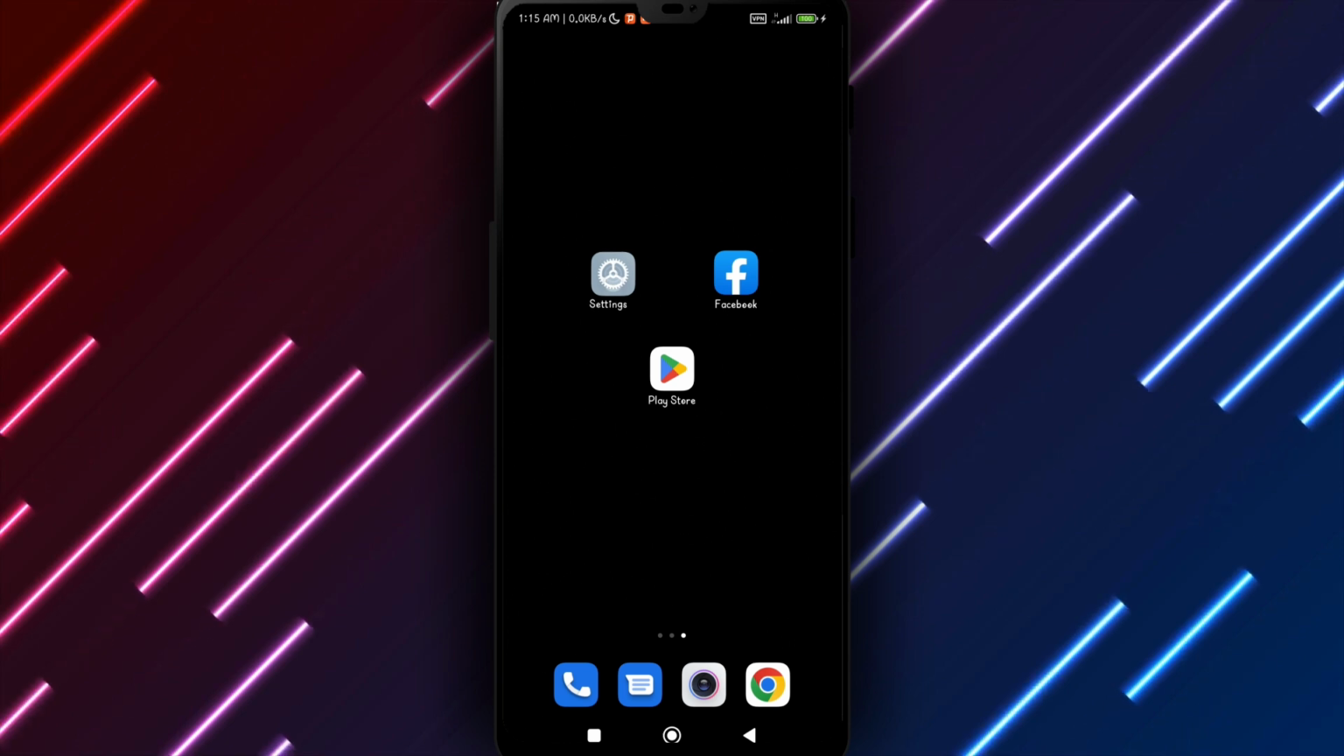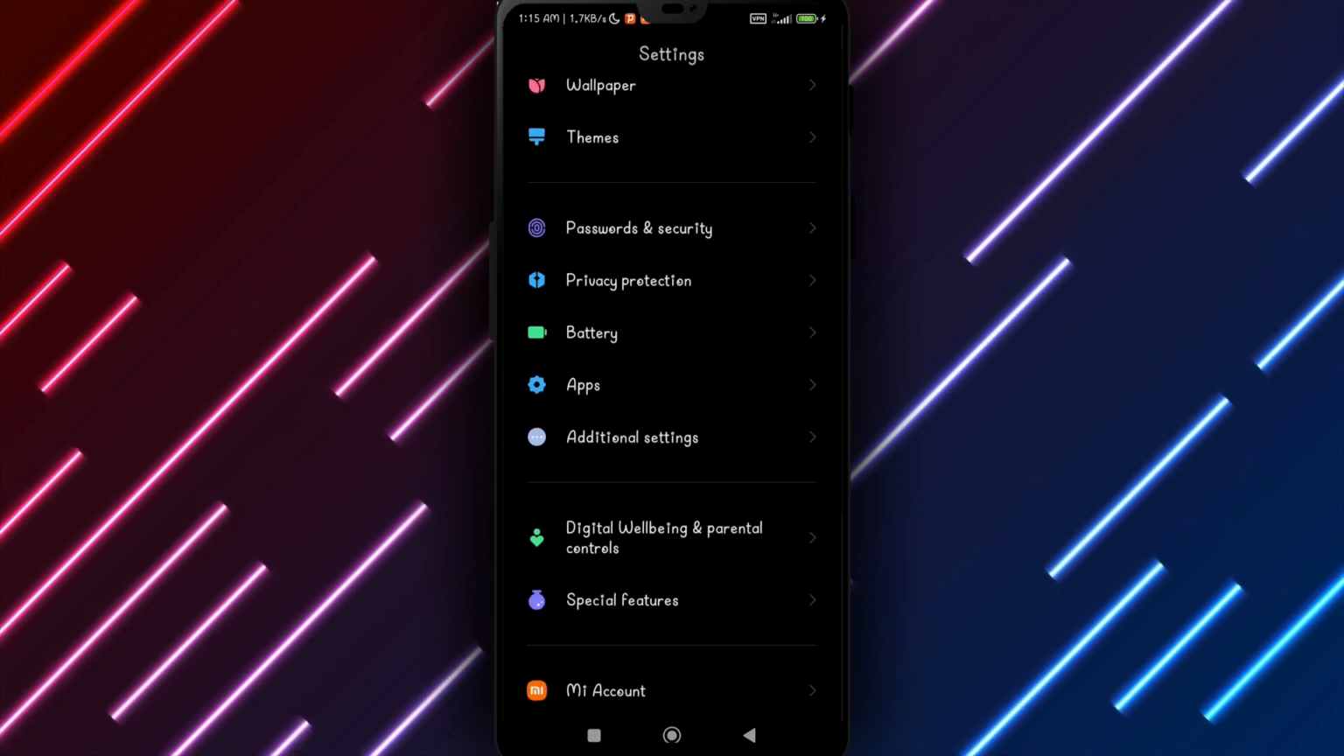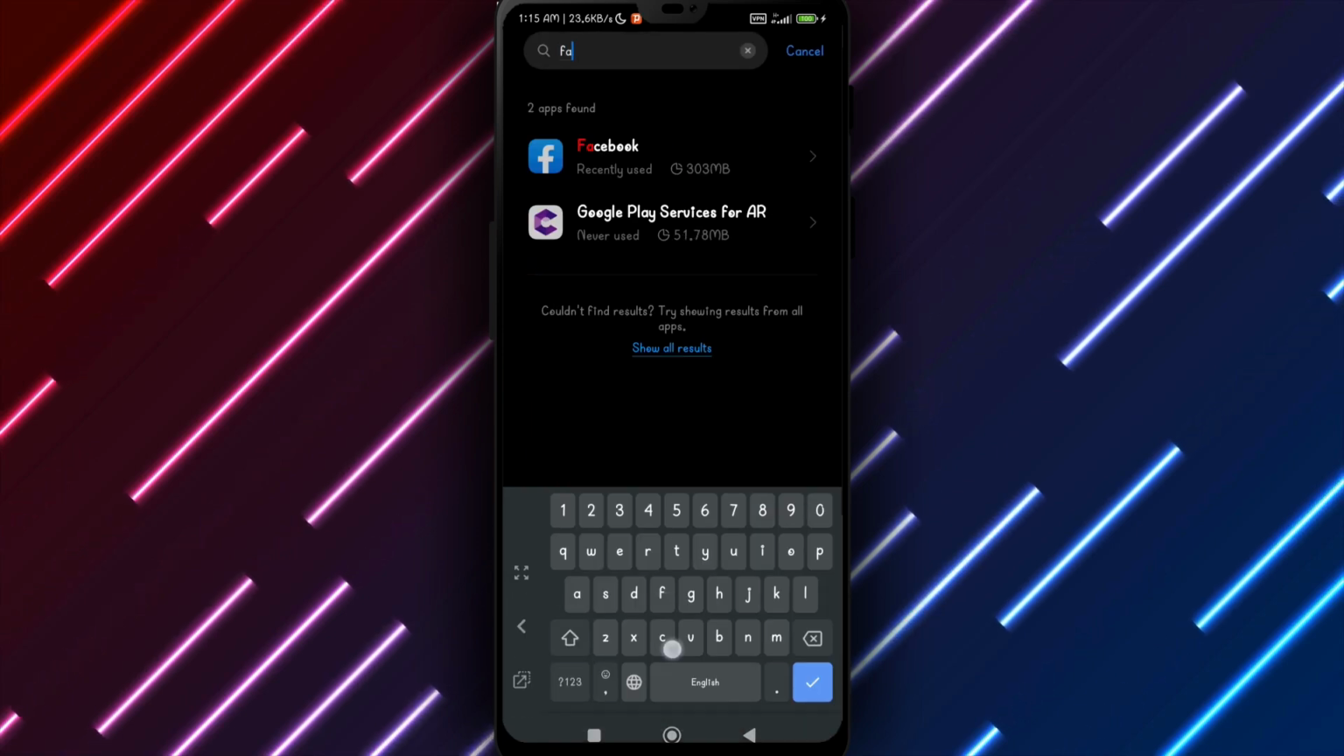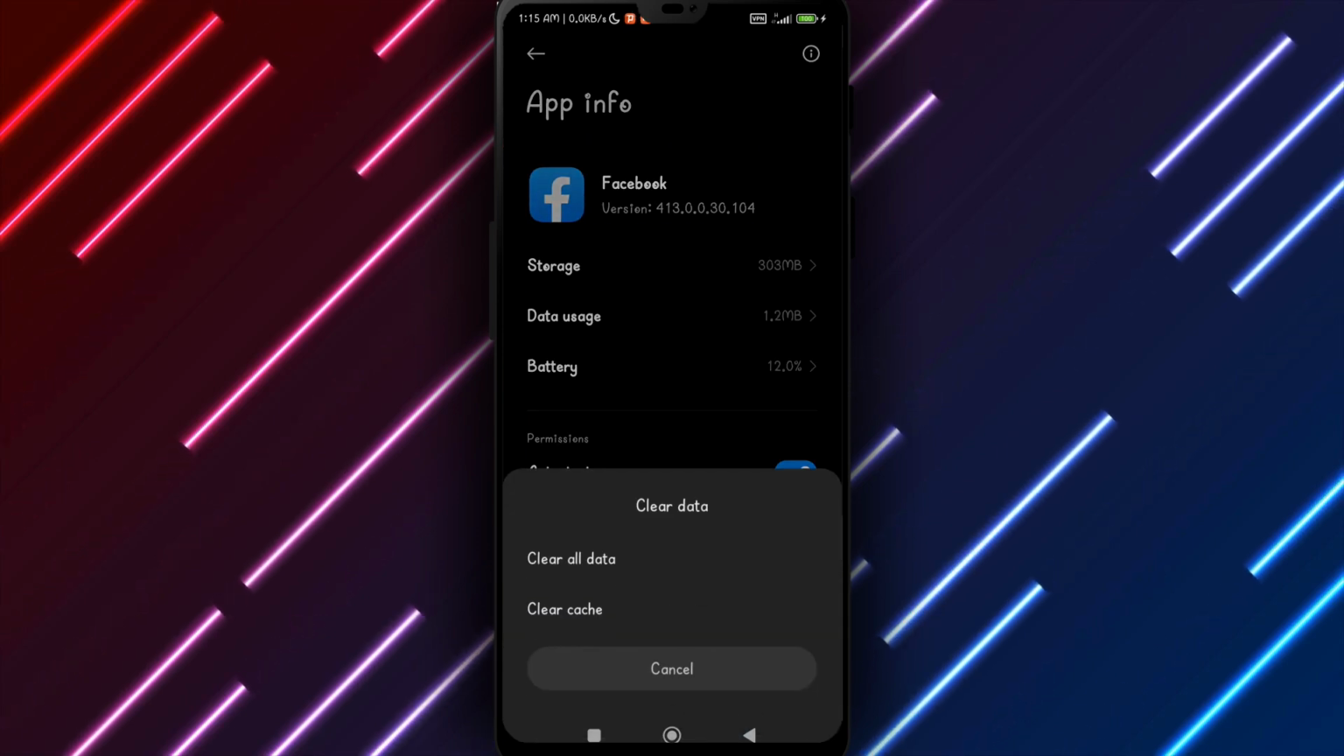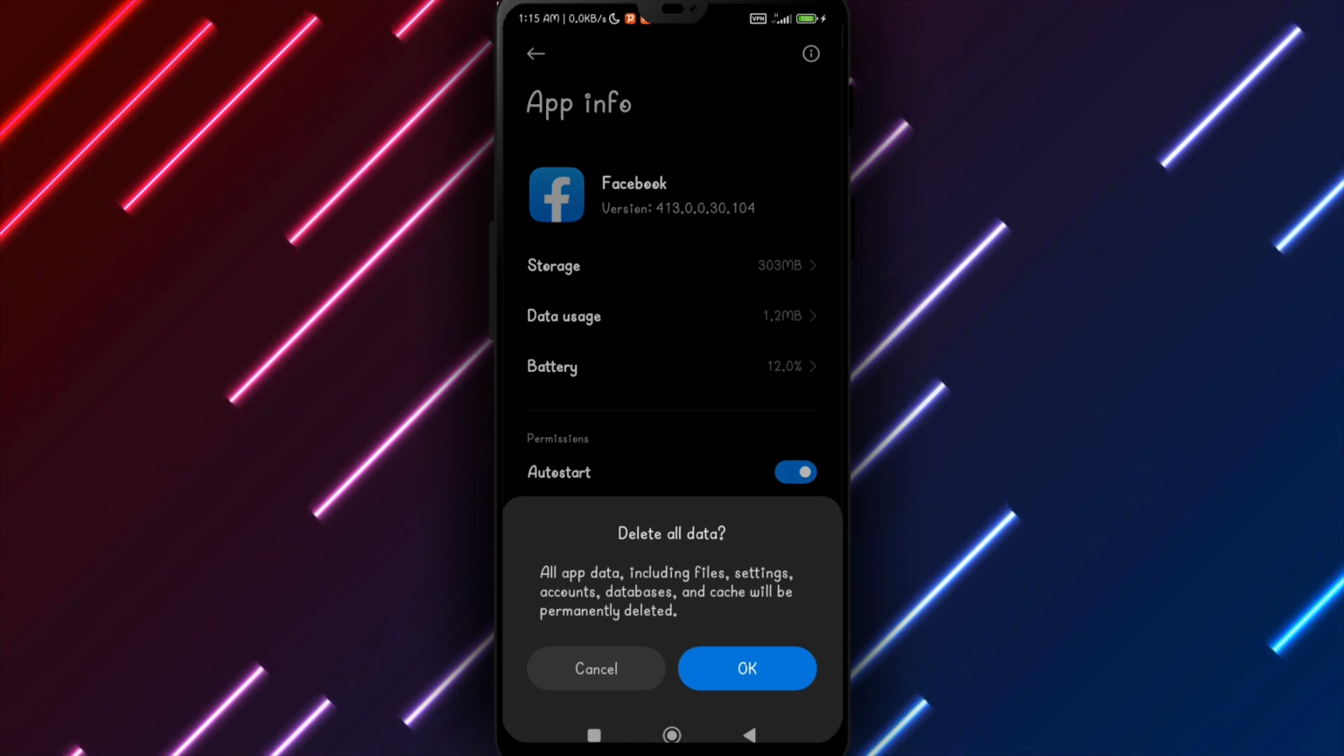Go to your device's settings, select Apps and Notifications. Find Facebook and tap to open its details. Tap Storage and Cache, and check Clear Cache and Clear Data to delete app data and refresh software.